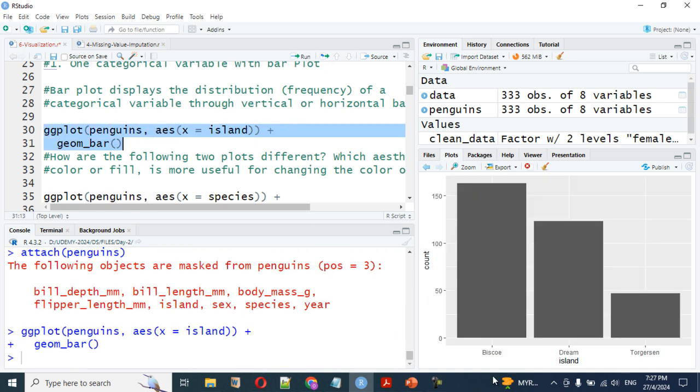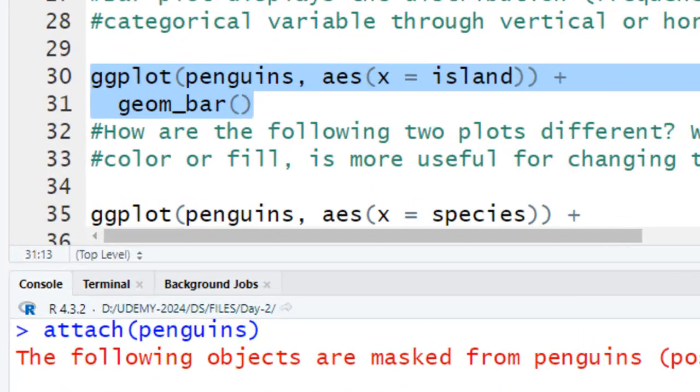All right. So we have Biscoe, we have Dream, we have Torgersen. So these are the islands. We have a lot more in Biscoe than in Dream, than in Torgersen. So the highest number of penguins we have is in Biscoe, all right, and the lowest number is in Torgersen, all right.